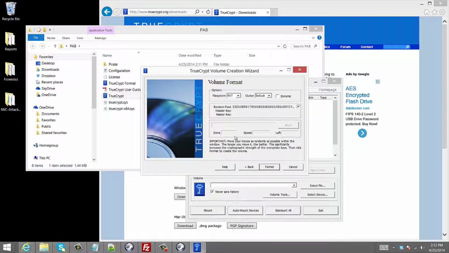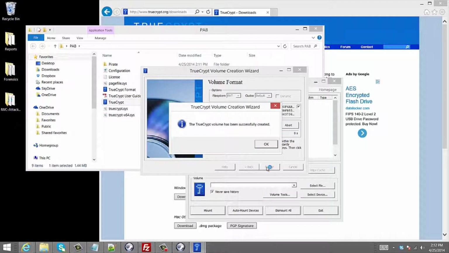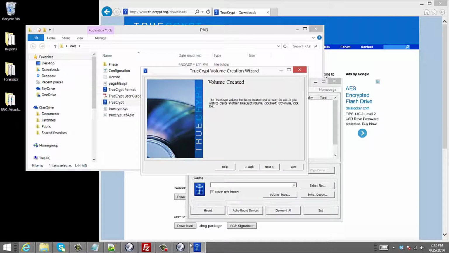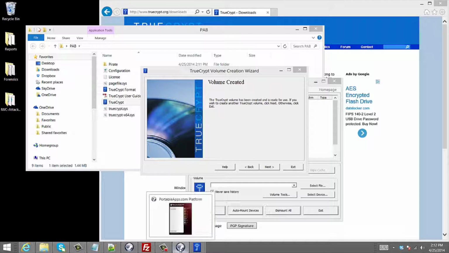Hit next. Do some sort of entropy. Hit create. Just format it in a FAT file system. Now we're going to be able to mount it and use it. So once it's finished, we'll go ahead and hit OK. Hit exit out of here.